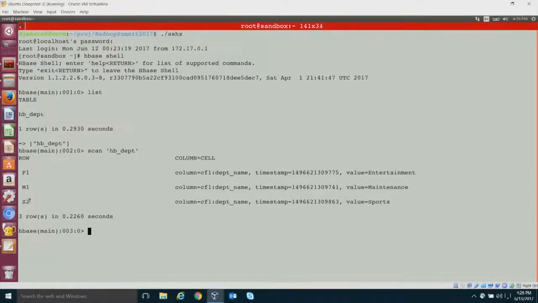So there's the HBase data. There's 3 rows in this table. The row keys are F1, M1, and S2, which should look familiar because they match our initial data set. And here we have some values: entertainment, maintenance, and sports. So basically, we're going to pick up the department name from HBase for our enriched employee table.